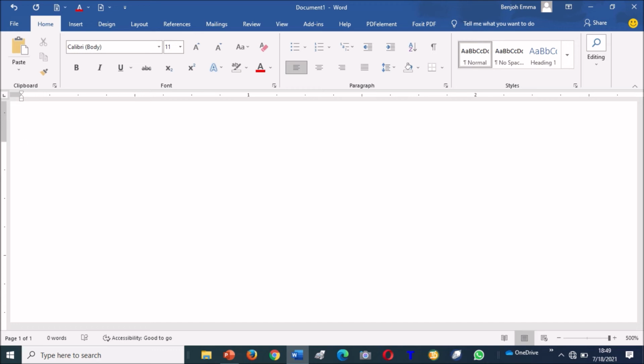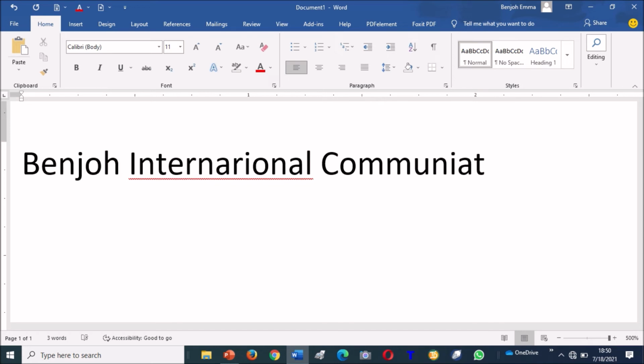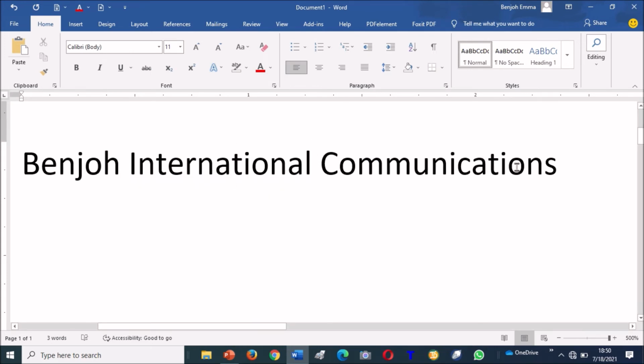Let's say for instance we want to type a letter to a ministry. Let's say the addressor is Benjo International Communication. Now you see the international is having a problem, that is a spelling error. That is why red appeared there. It is very important that you learn this one. So when you see red lines, that means that is a spelling error. So you need to just right click on it with your mouse, then you see the suggested spelling, then you just select. Very simple, without stress.